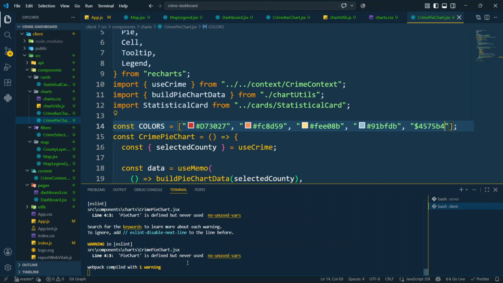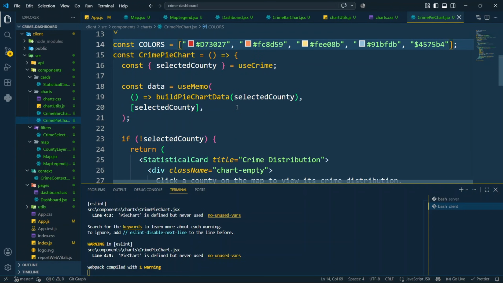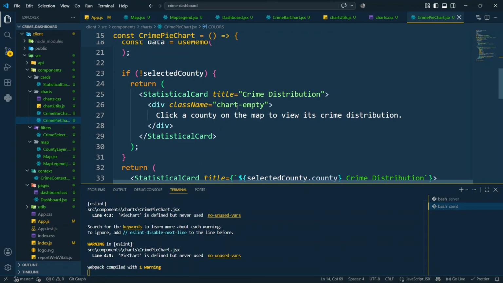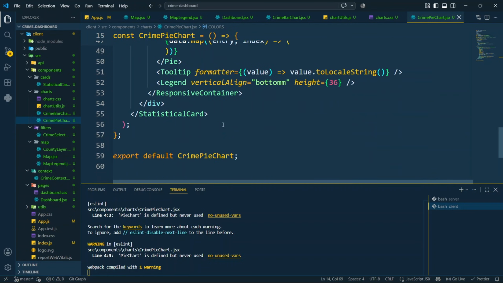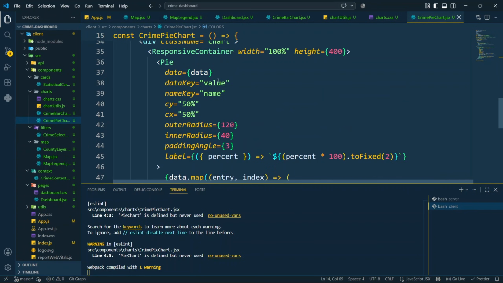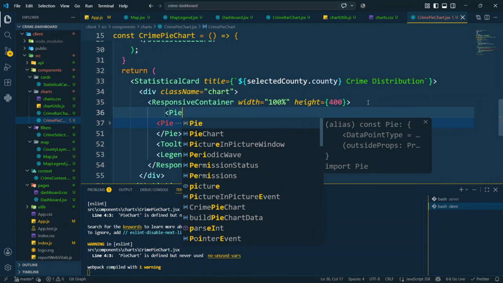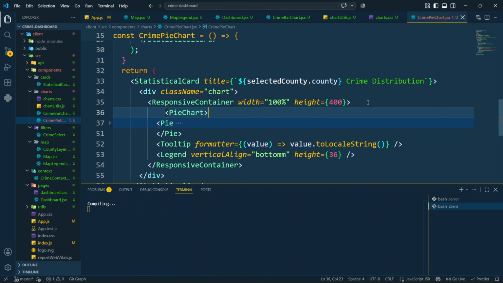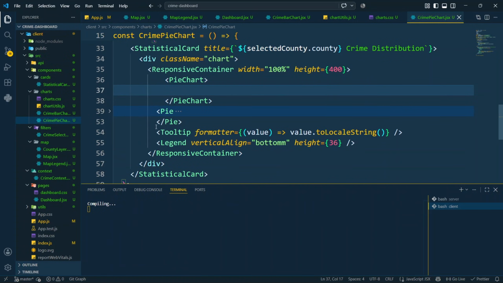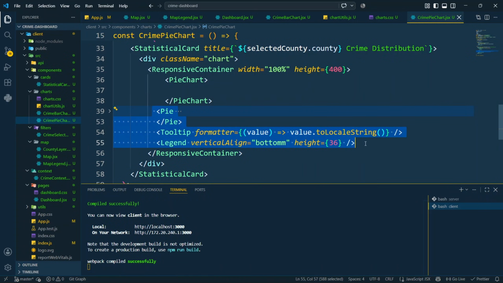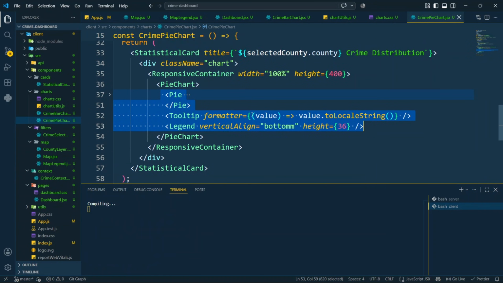It says PieChart is defined but never used. Okay, let us see where we are supposed to use the PieChart. Everything is supposed to be inside the PieChart here. So after the ResponsiveContainer, we are supposed to have the PieChart. So up here we just need to say PieChart and have it close. Then we can cut everything up to there and move it inside the PieChart.